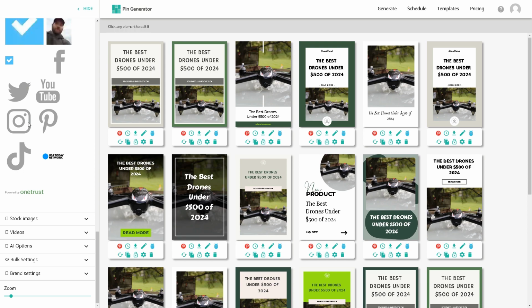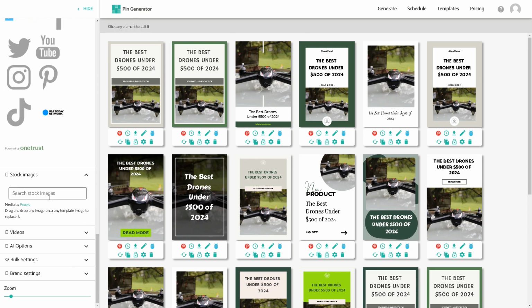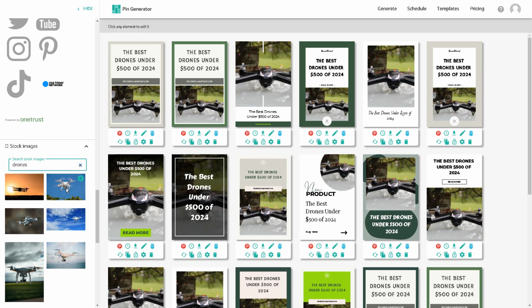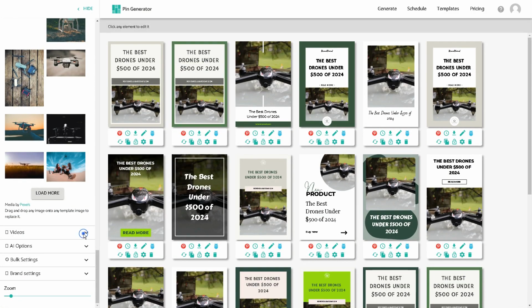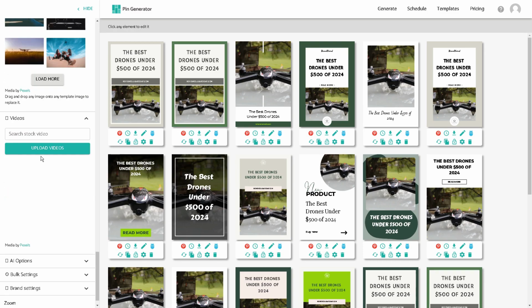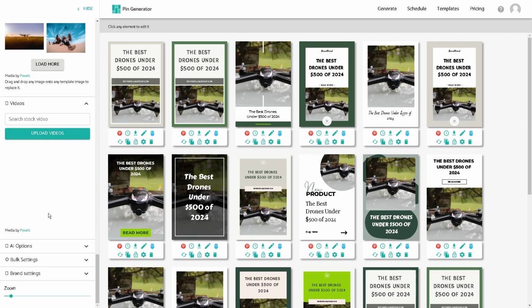Next, consider the stock image option, allowing you to search for related stock images and incorporate them into your pin. Simply enter a topic, such as drones, in the search bar. You'll see a selection of drone images. Choose one and drag it onto the design. Moving on to video options, you can upload videos to use in your pin. Now, the crucial part is the AI options.